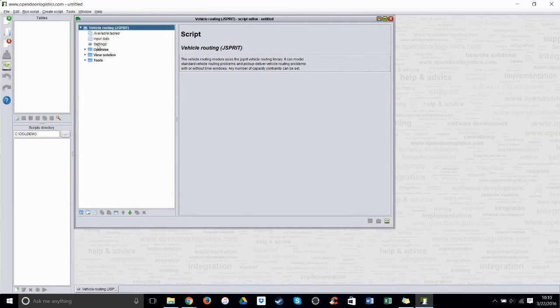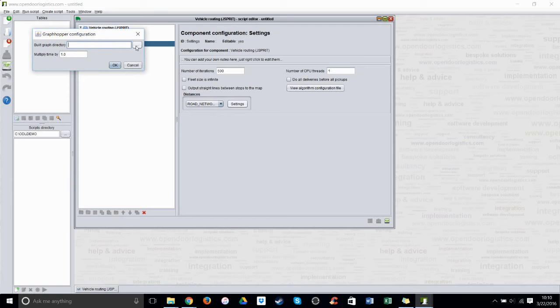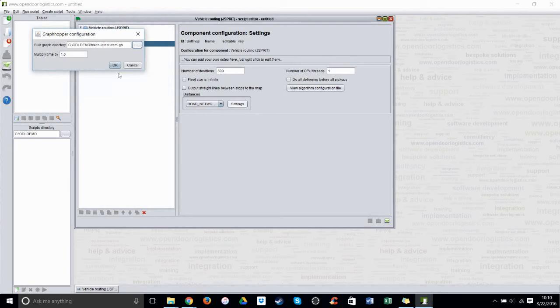Under vehicle routing, go to settings, and then under distances, change it from great circle to road network, and then go to its settings. And then here you want to upload the file that the Java command from the command prompt just made. So go to Windows C, ODL demo, and then texas-latest OSM Grasshopper. And hit OK.